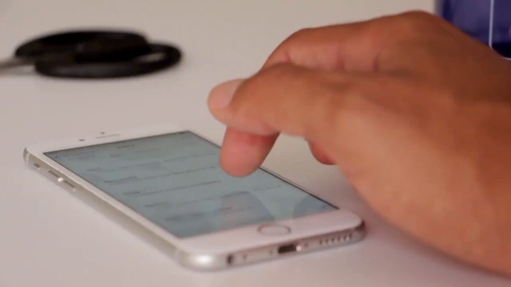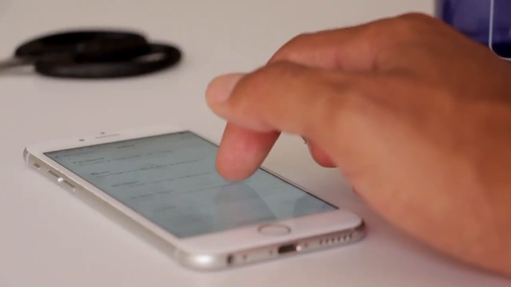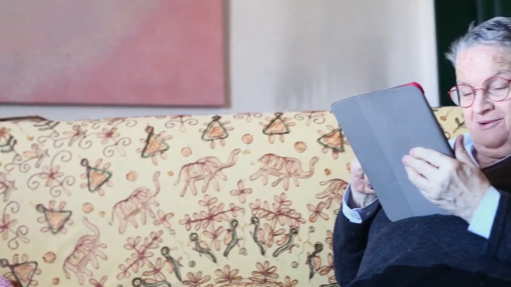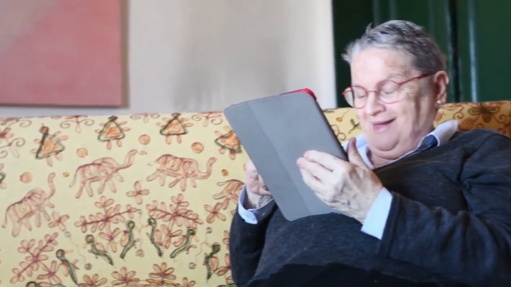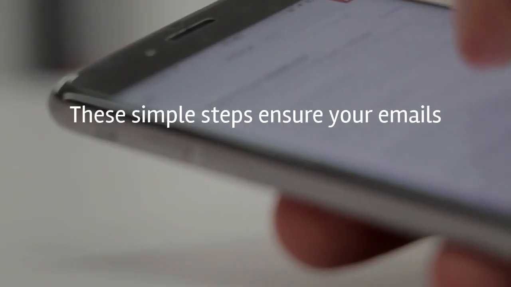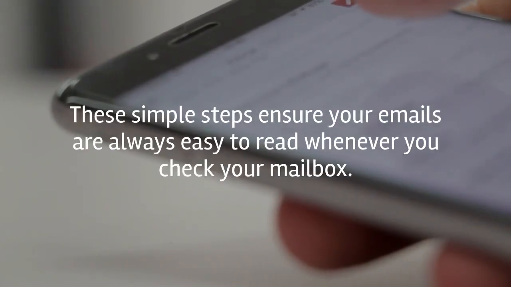This will change the text size across your whole device, including the Mail app. If you only want to change the size for composing messages, go back to the main settings menu and select Mail. Tap on Default Font to pick a style and size that works for you. These simple steps ensure your emails are always easy to read whenever you check your mailbox.